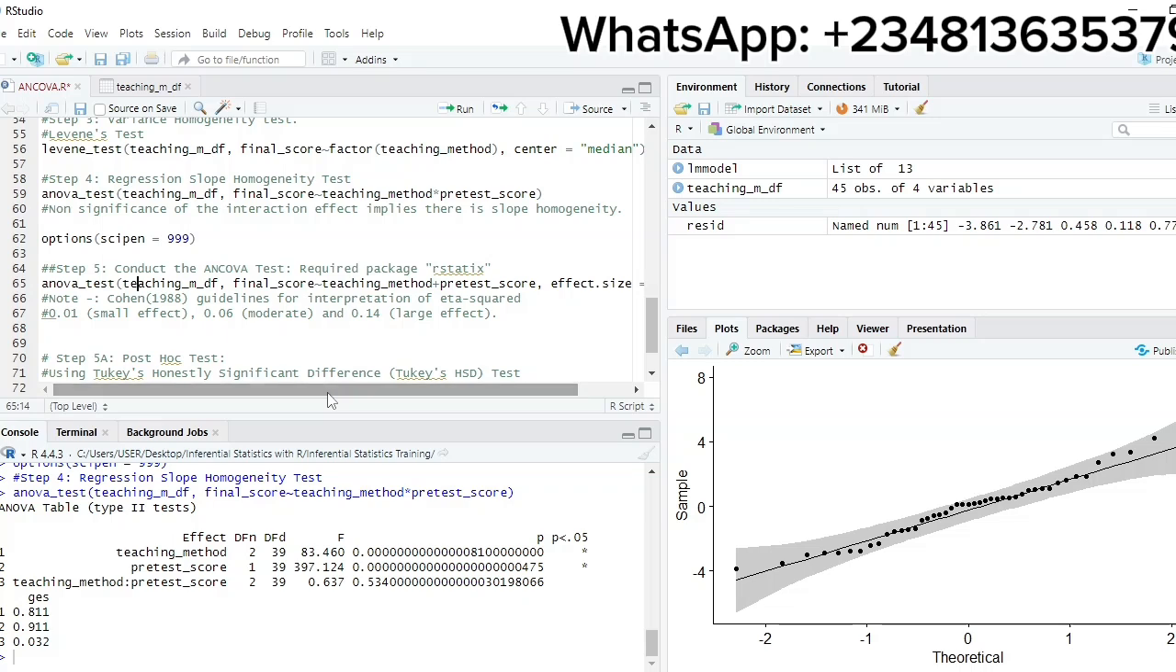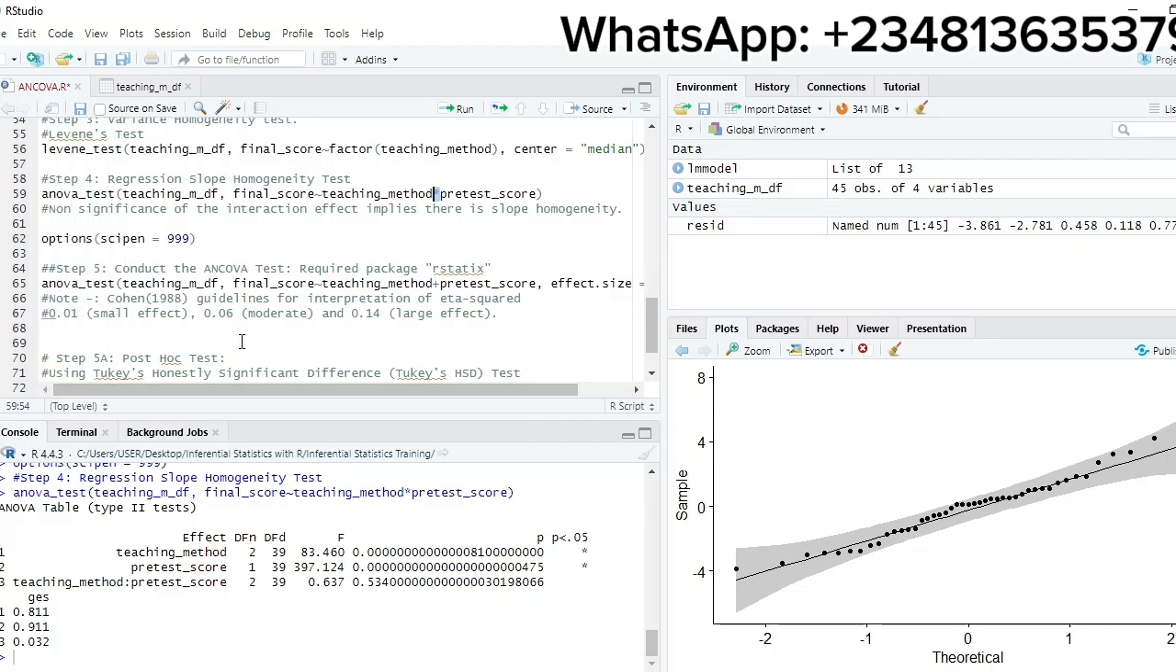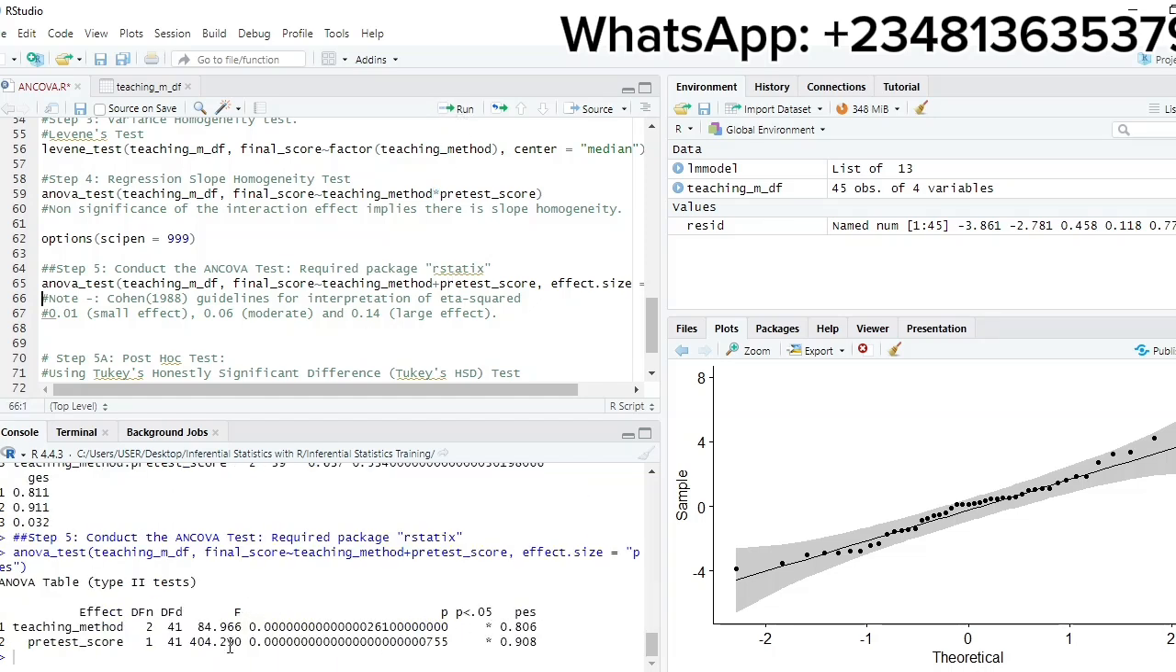ANCOVA test. So when we are conducting the ANCOVA test, we are going to exclude the interaction. So we are going to use the same function, anova_test, then the same arguments. Okay, the only difference is that we are going to remove this interaction, but we are going to add plus. Though we want an effect size, that is we have partial eta squared anyway. So we are going to run this. Let's run this. So when we run this, we can see that the pretest score is significant.